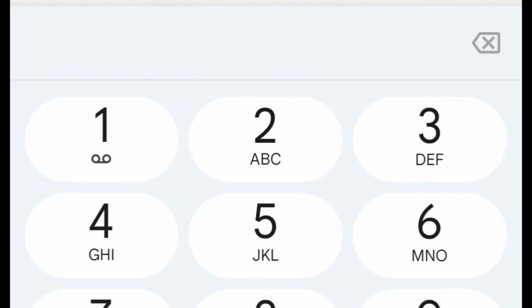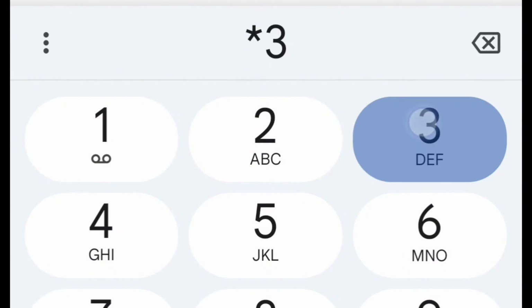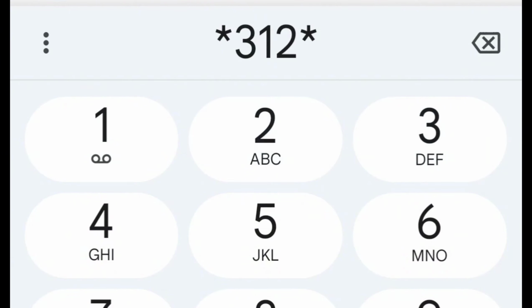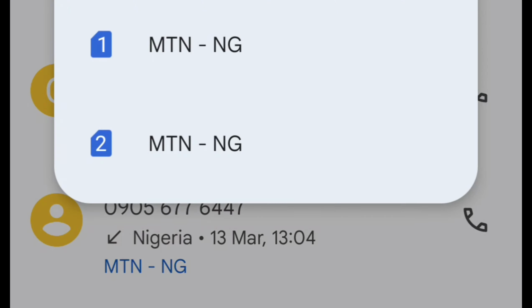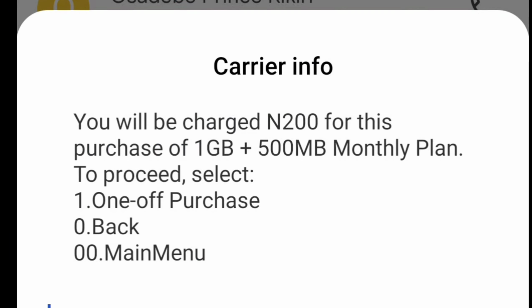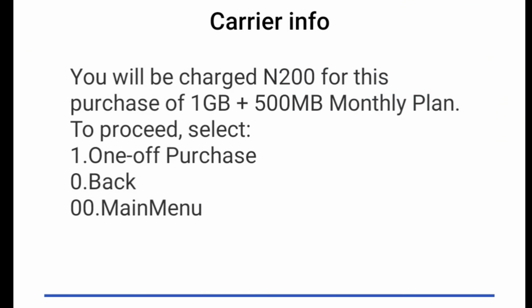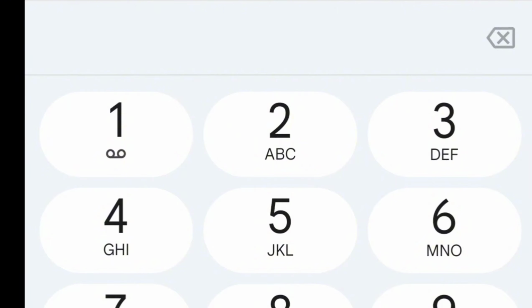The number 2 code that I can use to get cheap data from MTN is *312*88#. So let's dial it and see what we can get with this code. You'll be charged 200 naira for the purchase of 1 gigabyte plus 500 MB monthly plan. So with 200 naira I can get 1.5 gigabytes of data and it will last for 1 month. So this is a very good option that I can use to get data at a very cheaper rate from MTN.